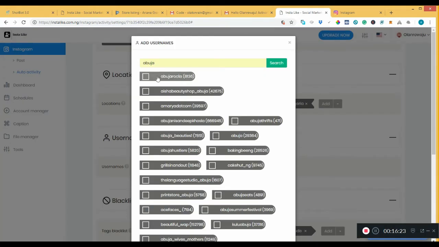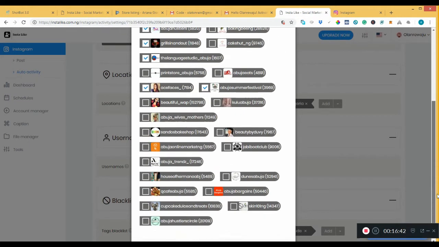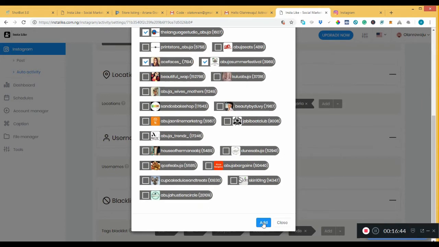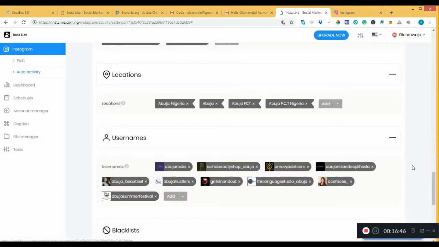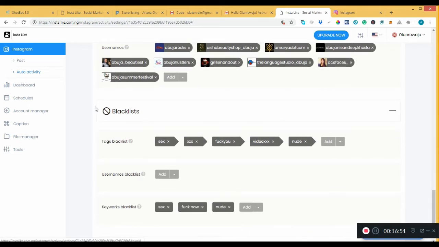Add your username depending on the people you want. Just add as many as you can, similar accounts, and people with large numbers of followers. Our advice is maybe 10 is enough. 10 is enough.